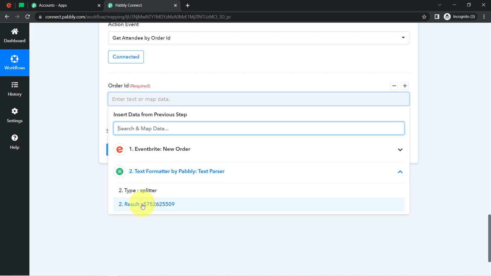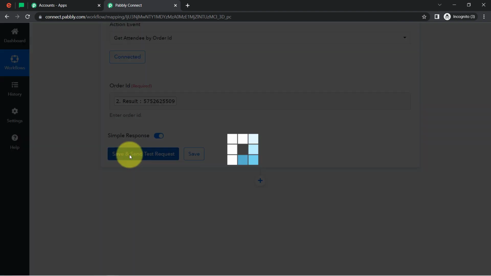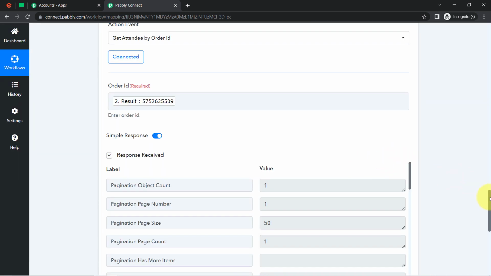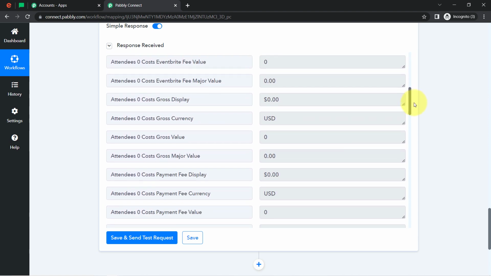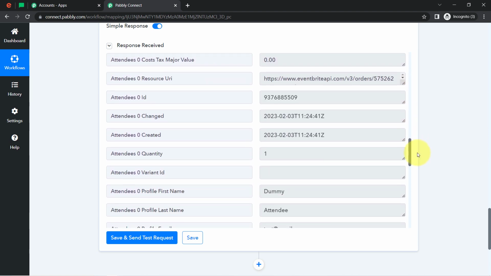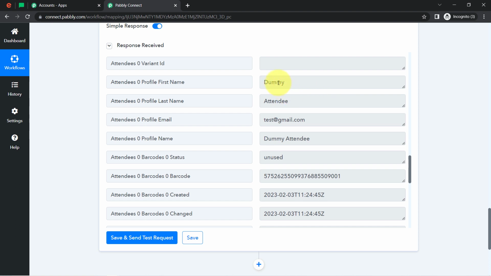Here I'm going to map this order ID, clicking on the save and send test request button, and this is how I will also receive the attendee details. The response has already arrived. Let me show you the details one by one. Here you can see I have the dummy first name, the last name, the email address, and we even have the full name and the created date. So this is how you can fetch the details, and the presence of this data clearly shows that the connection between Eventbrite and Pabbly Connect is working absolutely fine.